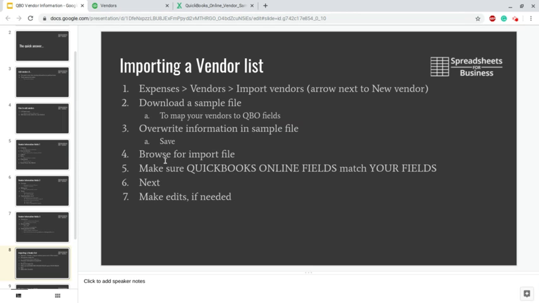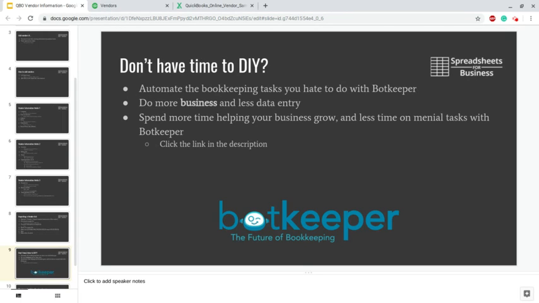Okay, so that is it. Those are the two main ways to add new vendors to QuickBooks Online.